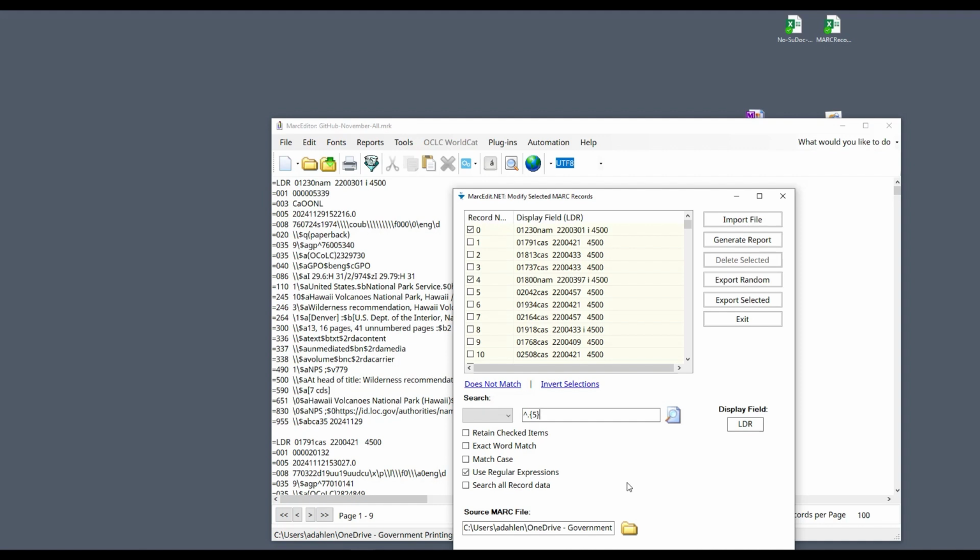That's saying there's going to be 5 characters. I don't even care what they are. But then the next character is going to be an N. If you find an N that next character, go ahead and flag it. And again, it found 454 records.